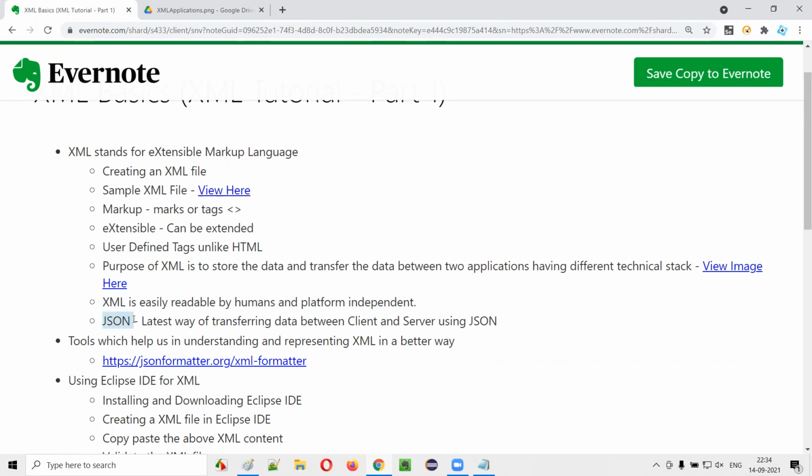Okay, so a lot of applications are using JSON. JSON is the latest way of transferring data between client and server. In this session, I am not going to cover JSON. I'm only going to cover XML in a detailed manner, but JSON will be covered in a separate session or separate tutorial series. For now, I'll only explain XML.